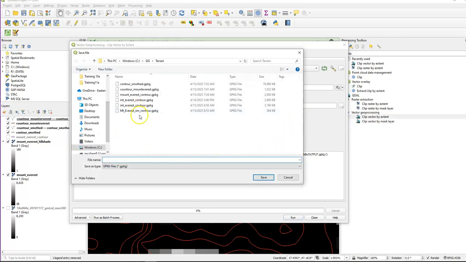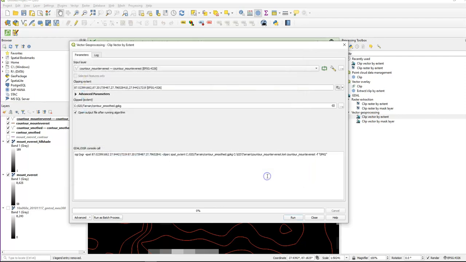and I am going to use this smooth, and I think I put small in there too, just so it's clear what we're doing. Okay, so I've got a new file name on there, and I'm going to click run.